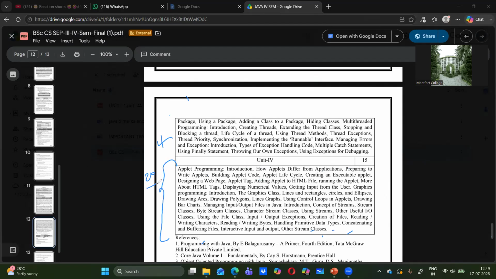In the fourth unit, we have three categories. First one is applet. Second one is graphics programming. Where we have graphics programming introduction and about graphics, we are going till here, let me put a mark here. Till this, all are the same.